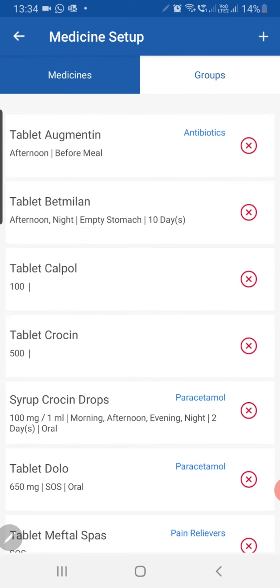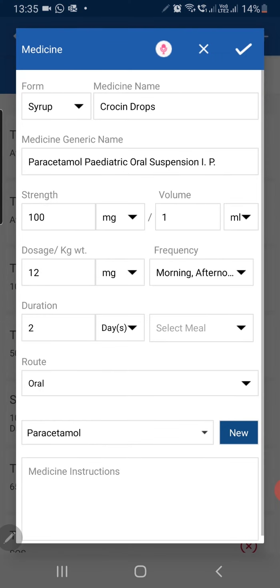Medicines is the list of medicines that you ever prescribe to a patient. Anytime you prescribe a medicine for the first time, it gets added to the list, thus helping you prescribe it with ease the next time you want to do that. Let us look at one of these. All the data that you entered for that medicine is available here.